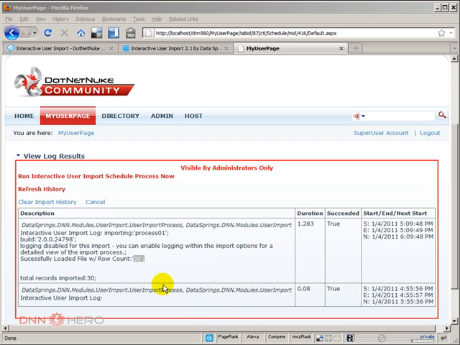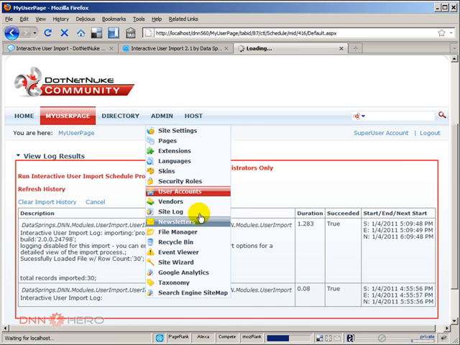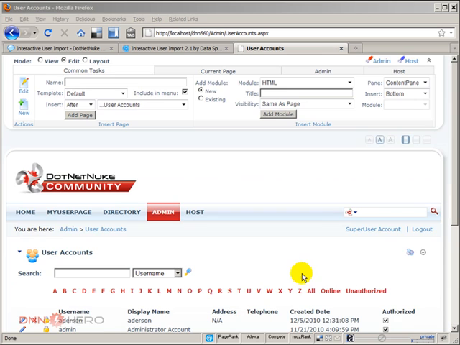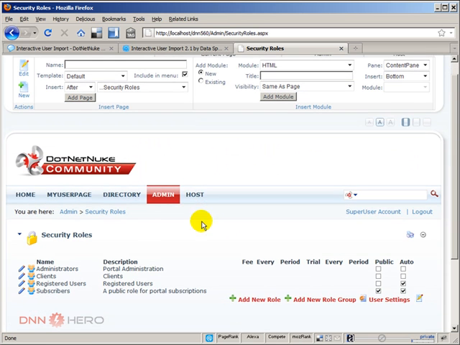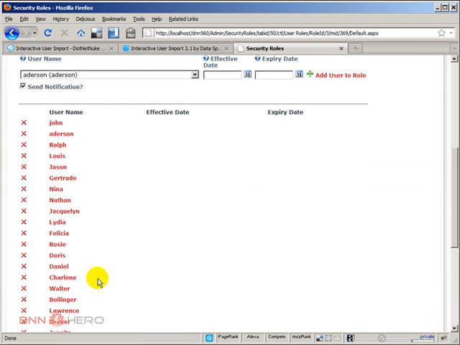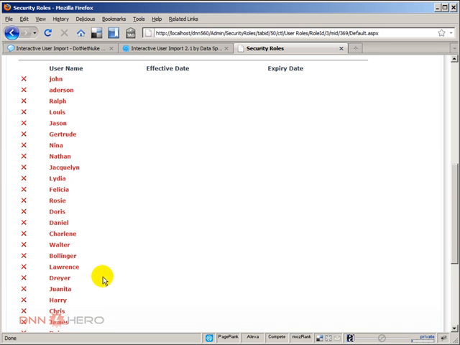And now from here, I can go to admin, user accounts, and I can see all the accounts that have been imported. I can also go to security roles. If I click under clients, I should be able to see all those accounts under clients, because that was the role that I asked to be set for each and every user created from the file. So let me click here, and I can see the list of users. All those users are the new users that we have just imported into this role.